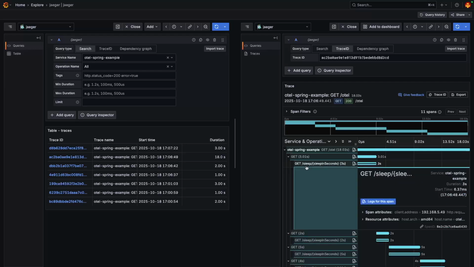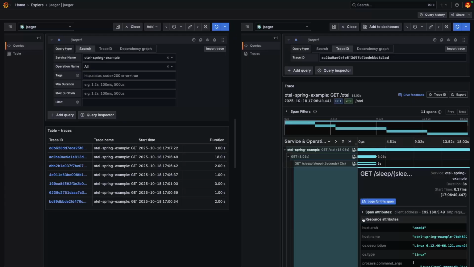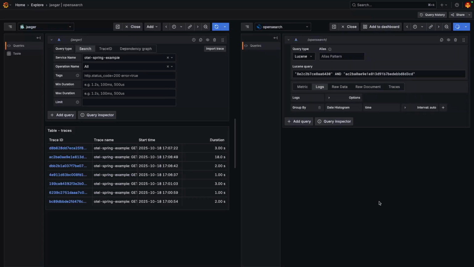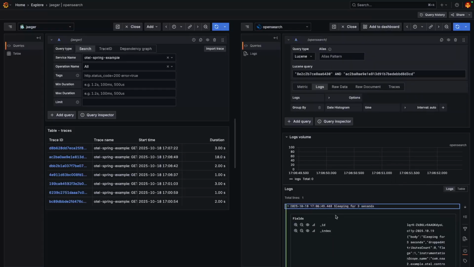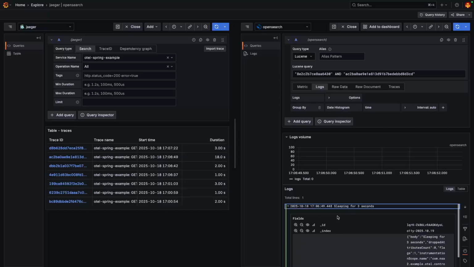If you find a suspicious or slow span, clicking on it reveals deeper insights, including trace metadata and, when configured, even the related log messages. This integrated observability lets you understand your application's behavior in real time and quickly troubleshoot issues across the stack.